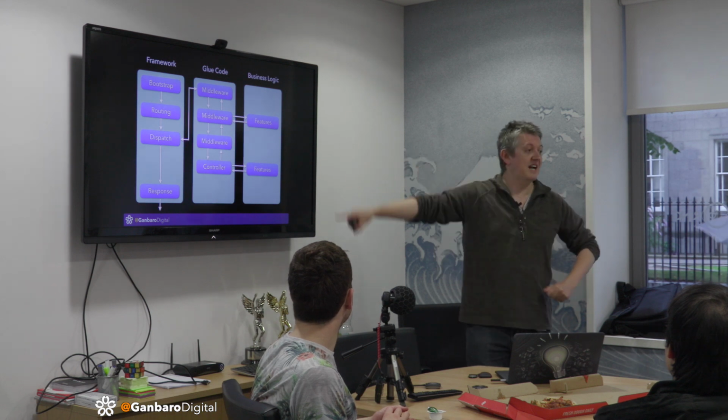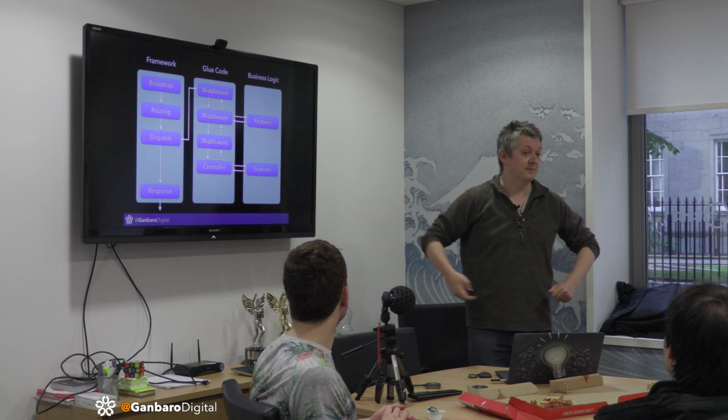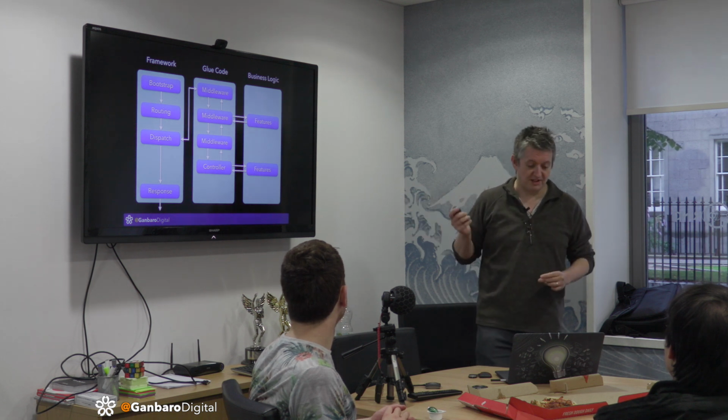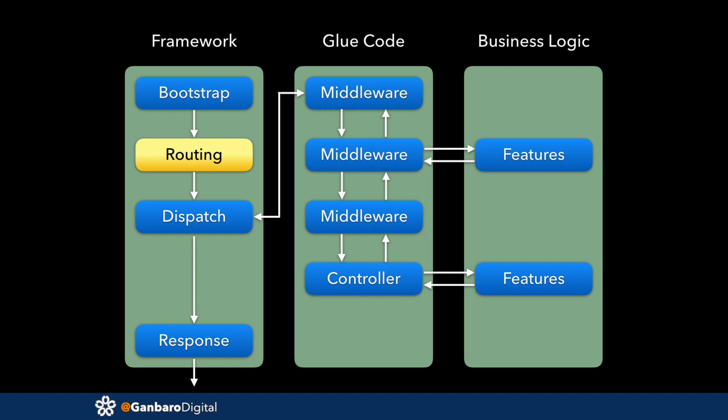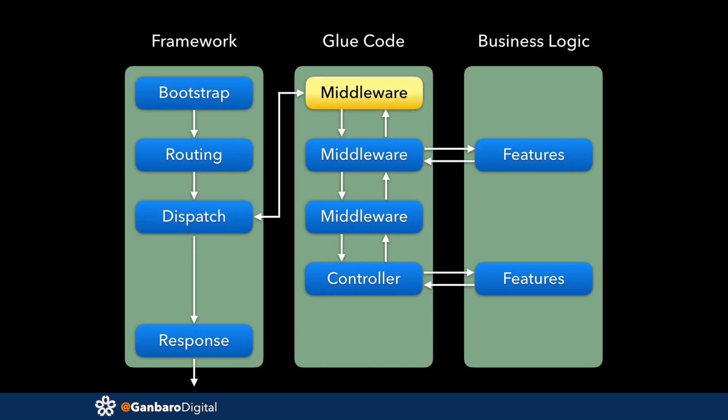This left-hand side is actually effectively a middleware pipeline that then calls another middleware pipeline. And it means the execution path changes and looks like this. You've still got your bootstrap, you've still got your routing, you've still got your dispatch. But now what happens, instead of calling the controller, is you're at the end of a pipeline where you can put as many pieces of middleware in as you want.